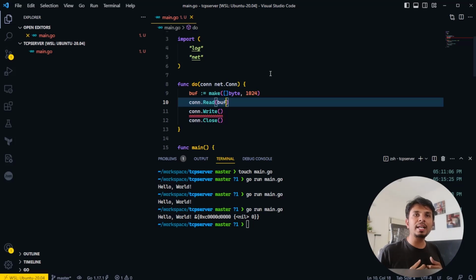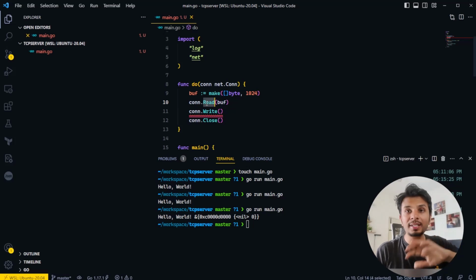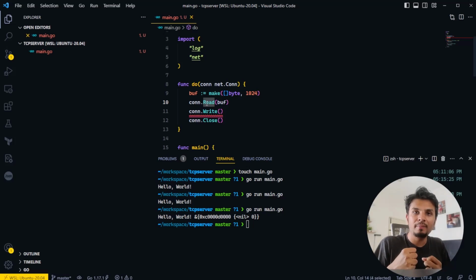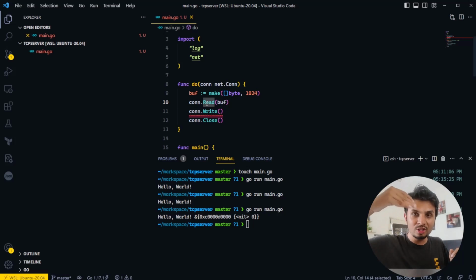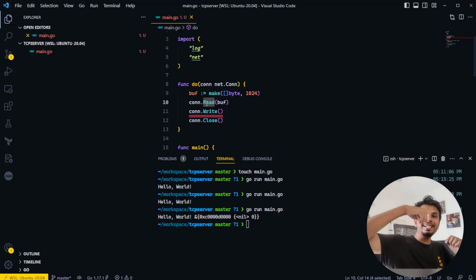So this is where I'm now listening. When the connection is established, I'm making this read call. Now what is this read call? This read call is also a system call, which means it is a blocking call. So when this function is invoked, my process would not move forward over here. It will stop until the client sends me the request.